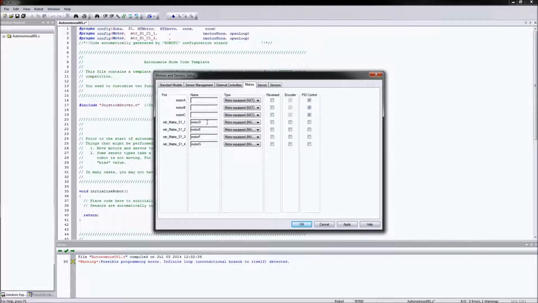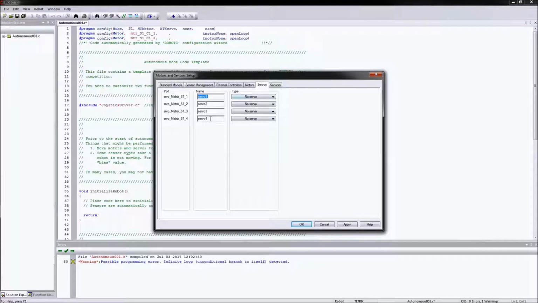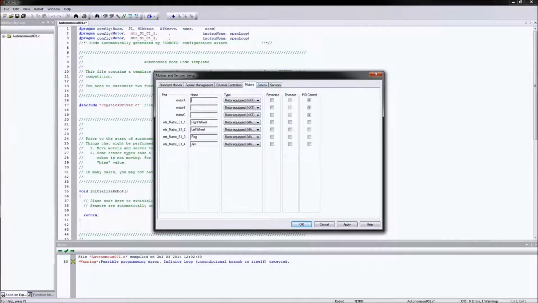We didn't have anything on A, B, or C, but here we had the right wheel. So we're going to call this right wheel so that we can refer to it in our code as right wheel. This we're going to refer to as left wheel. This was our flag, and this was our arm. And we're not going to use any servos, we didn't have any hooked up, and we didn't have any sensors either.